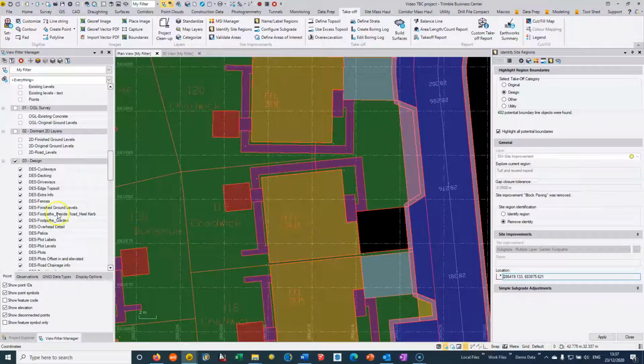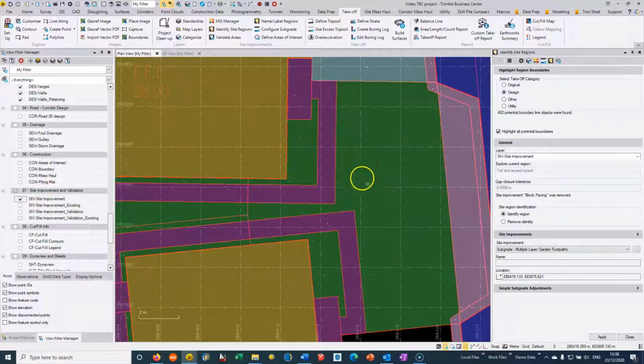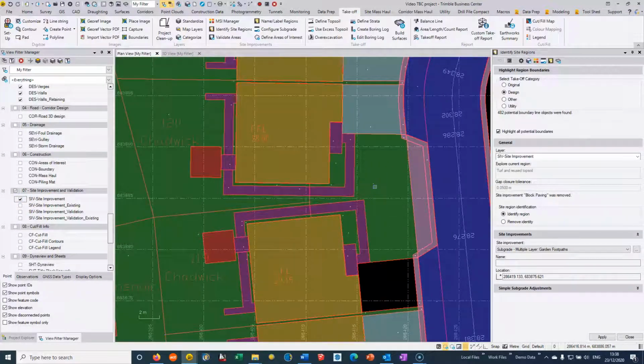Also, just so you're aware, we are putting these site improvements on a layer called SIV site improvement. That layer is currently turned off. But if I turn that layer on, you will see a small seed point within each area. If you delete that seed point, then it will also delete all the site improvements. That point contains the site improvement, and it floods out until it hits a boundary. If you remove the boundary, then it will flood out further.